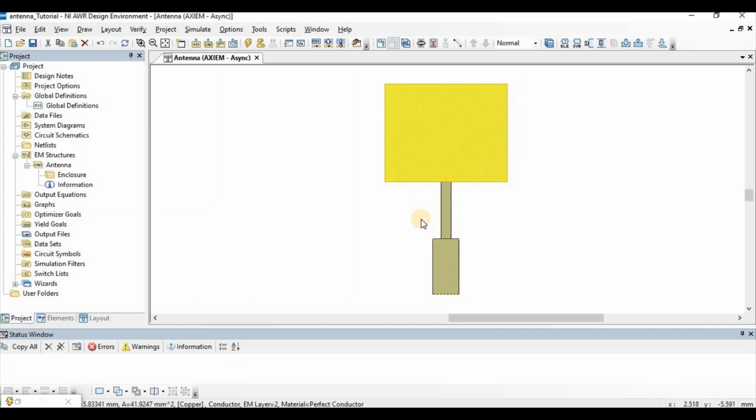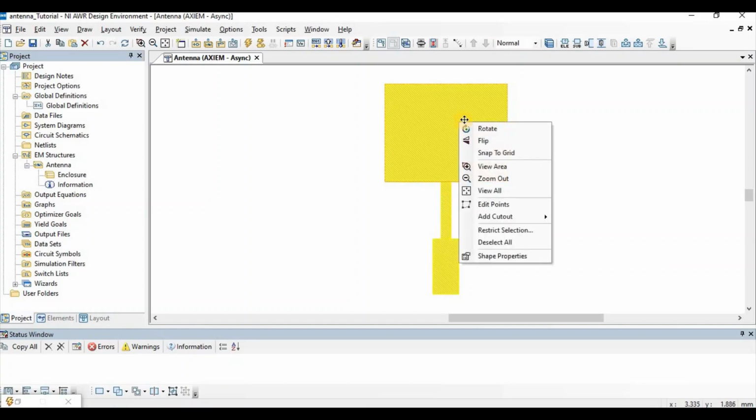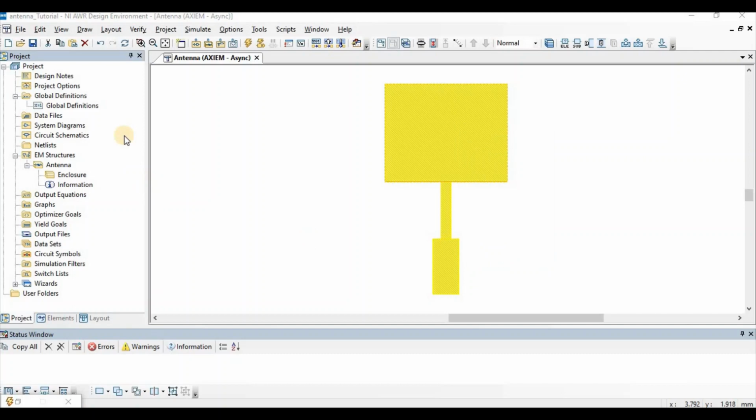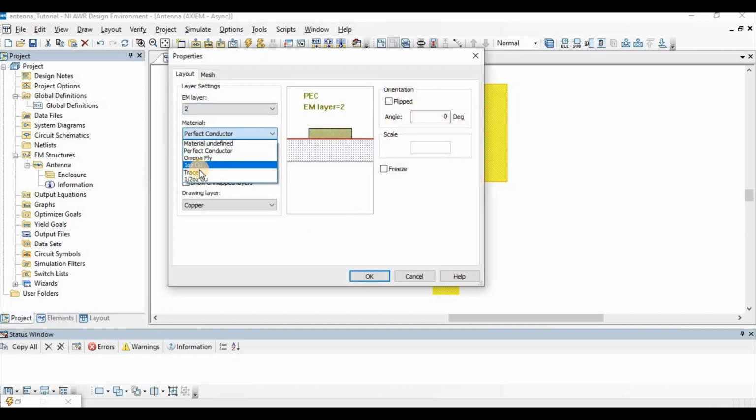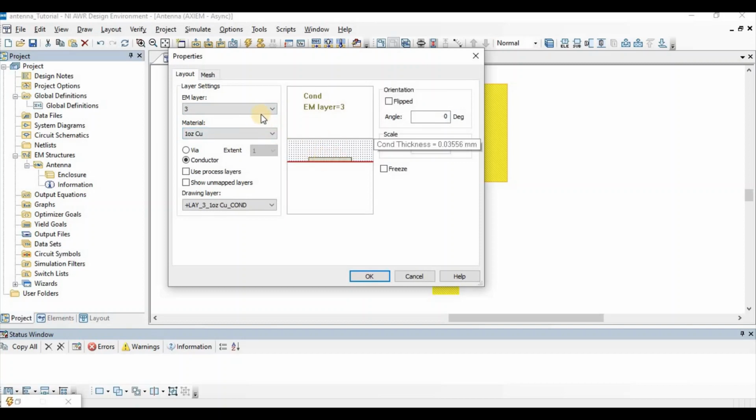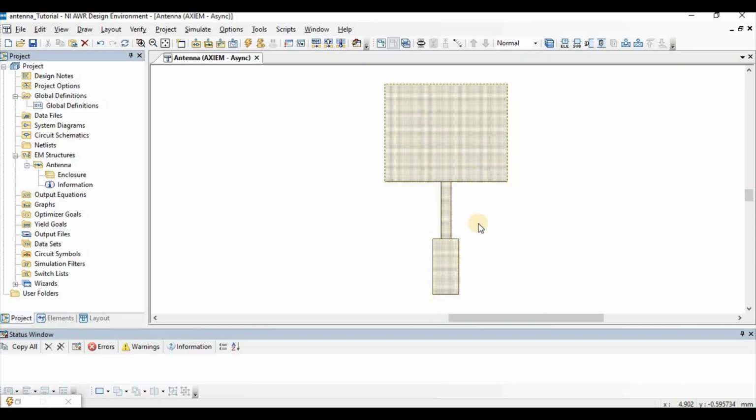Now you have to assign material to it. So select all the things, then right click, go to shape properties, then go to material. To know which layer you are drawing on, see here, it will show you. If it is on the third layer, it comes under the substrate. So go to the second layer, and the material is 1 ounce copper. Here it will show everything.